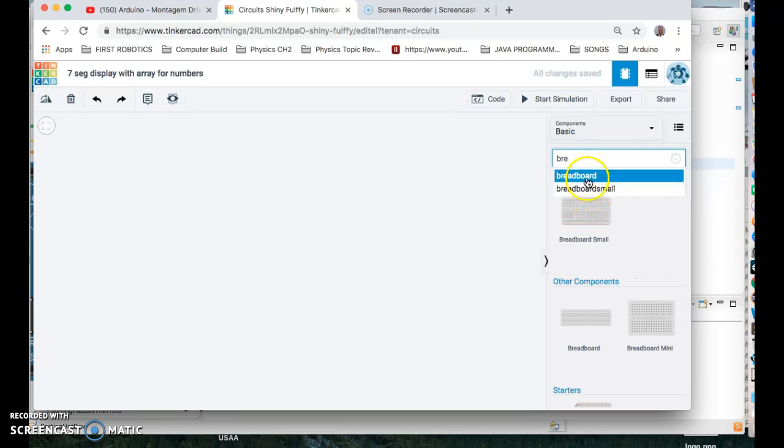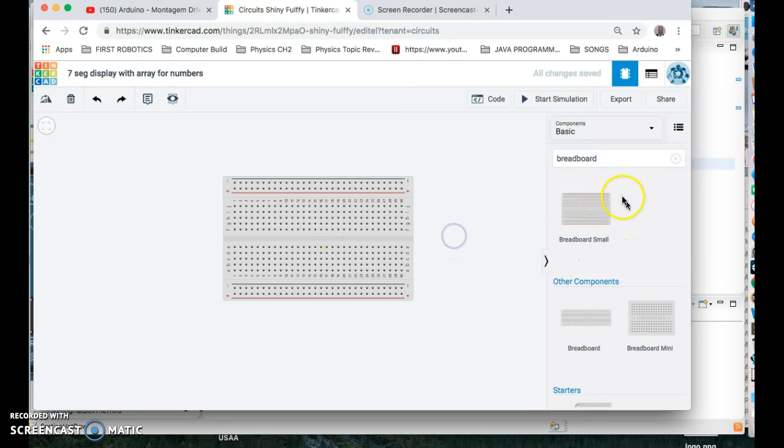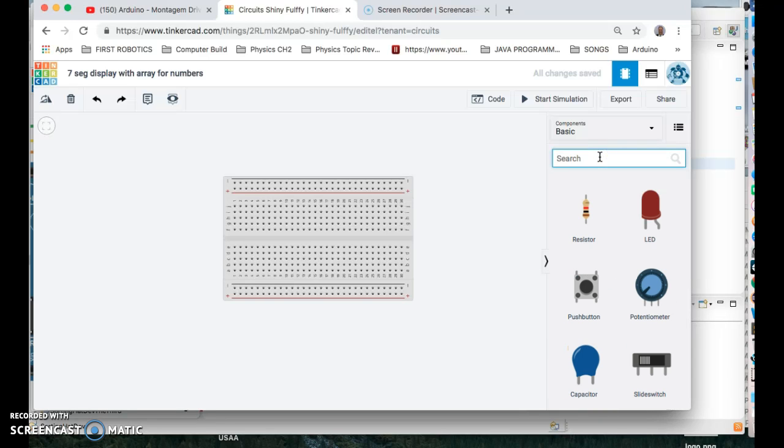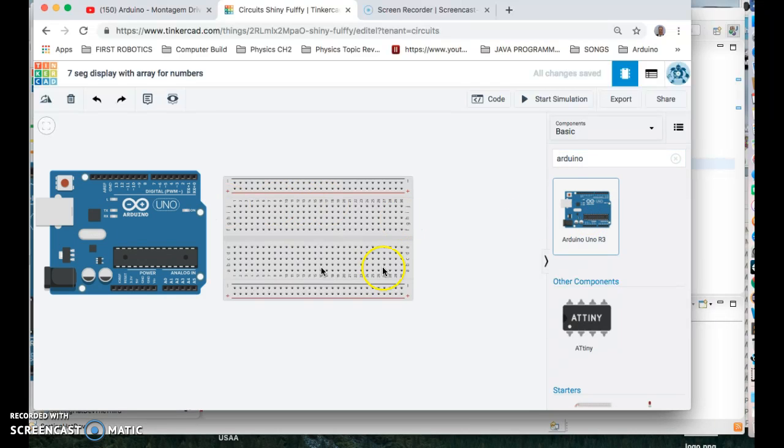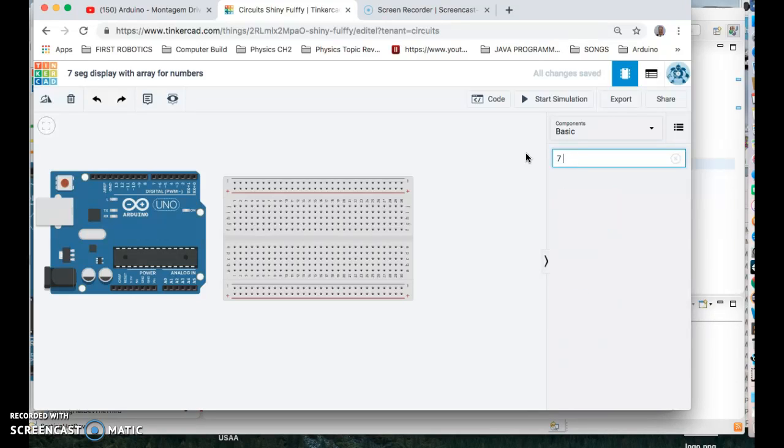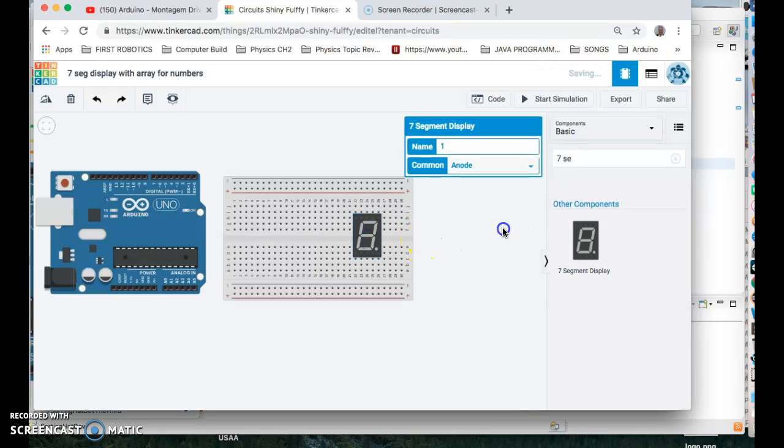Get a breadboard out. A small one's good right now. Get an Arduino. We're using an Uno. Then we're going to need a 7-segment display. So if you just search 7-segment display, we're going to put that out here. And one of the things about it is, let's look at an LED light for a second.